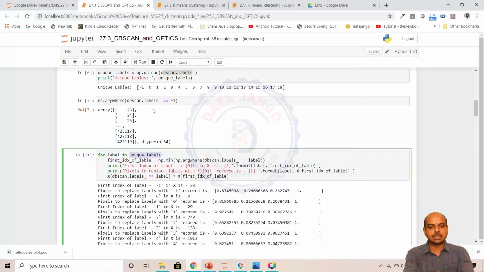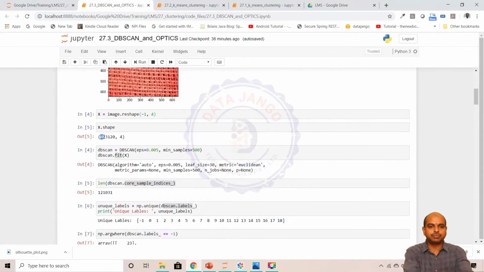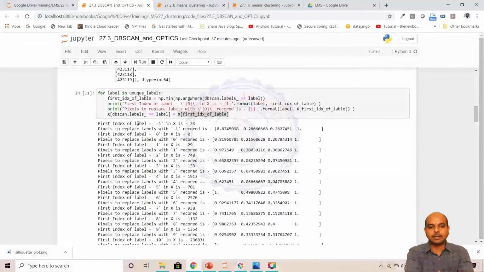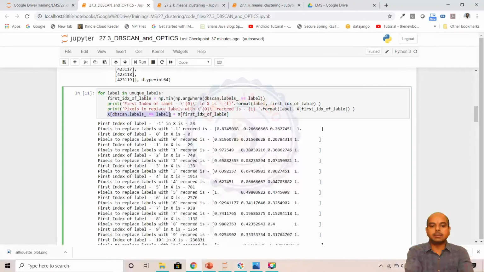Then in unique clusters next is 0. I am taking the indexes of all the records where the value is 0. Argwhere will give you the index, out of which I am taking the minimum, the index of the first record where the label is 0. I am taking that record and then updating all the records with label 0 with the first record. The first record means the 4 values in this 423,120 records. I am taking those 4 values and updating the total data where the label is equal to 0.